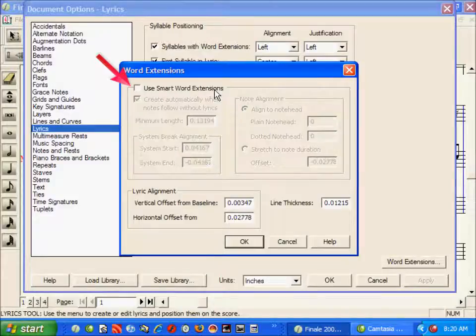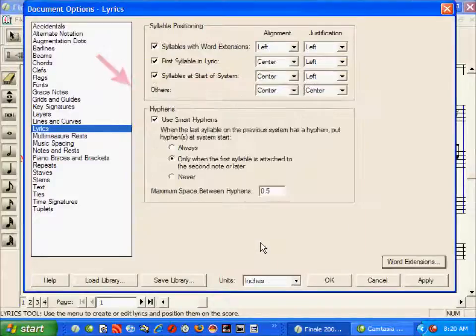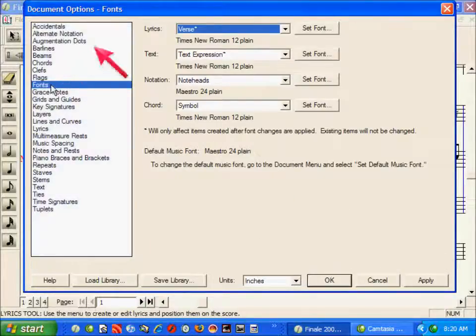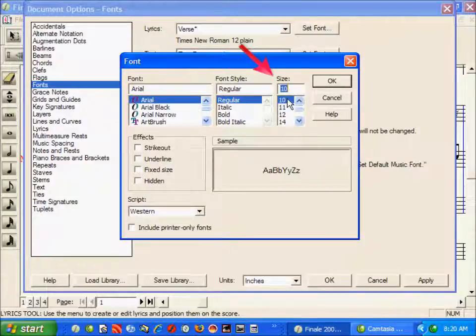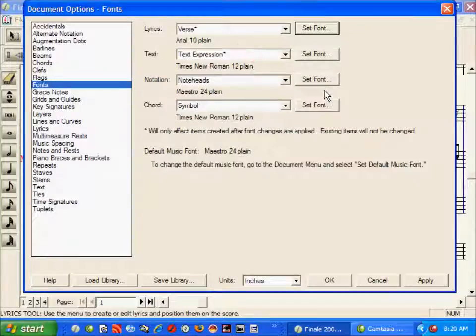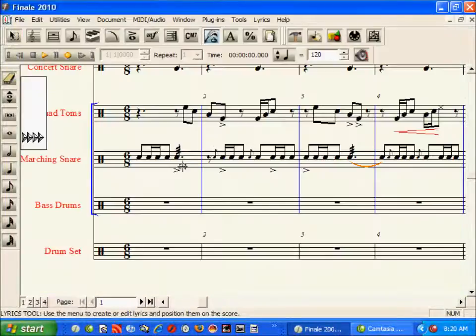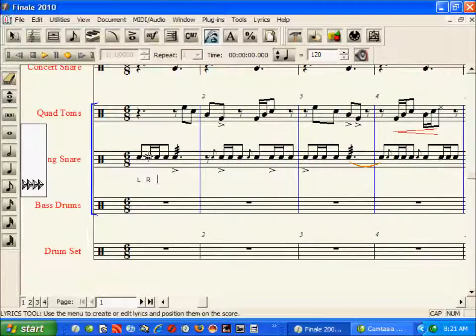Click OK to return to the document options. Now select Fonts from the left pane. Ensure Verse is selected here. Click on Set Font next to Verse. Change the font to Arial 10-point. Click OK to return to the score. Now type in the sticking text by clicking on the first note, then type the letter as you have learned from the choral project.